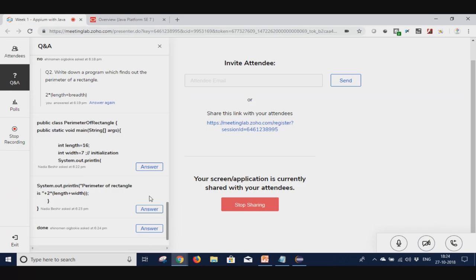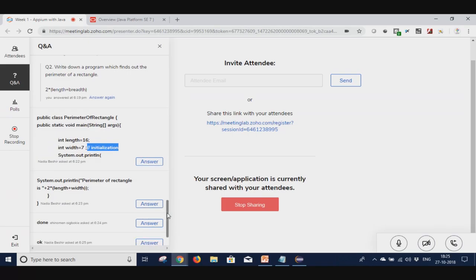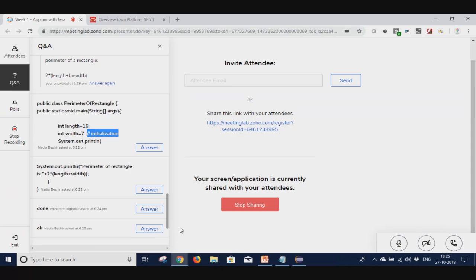Done. Can you please share your code? Nadia, your code is correct. Great. In your statement, when you are saying int width is equal to 7, do not use this comment, initialization. I think you have just copy pasted it and were making changes there. So the comment here, initialization, is not right. Initialization is generally when we provide a default value, which is like 0 for integers, 0.0 for decimals, and so on and so forth.